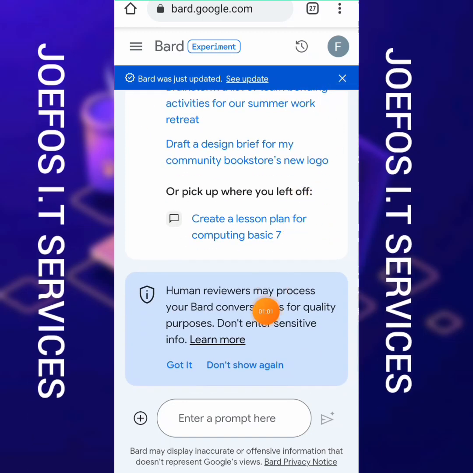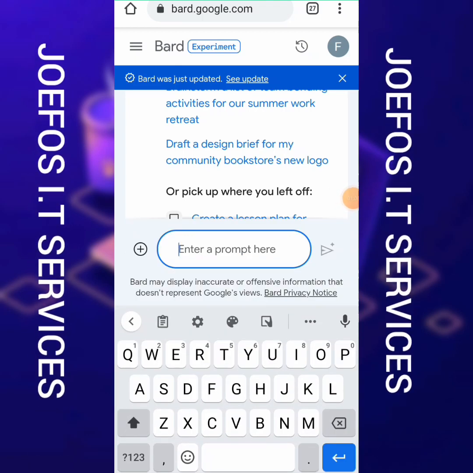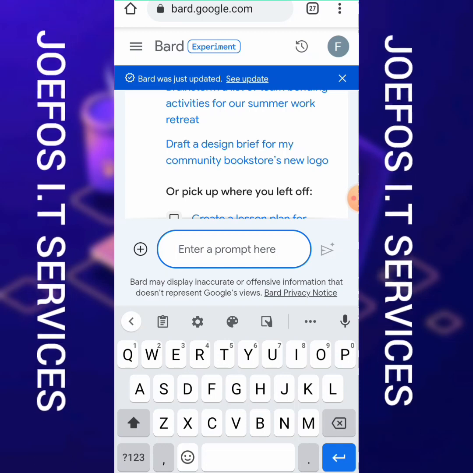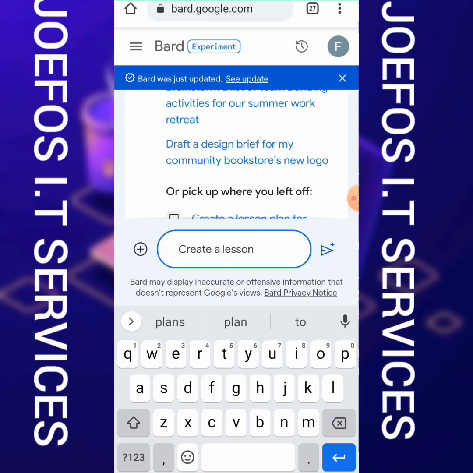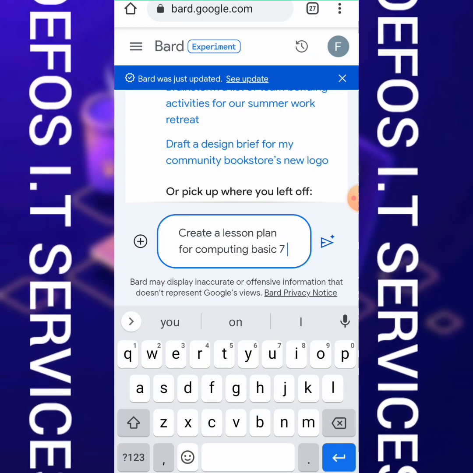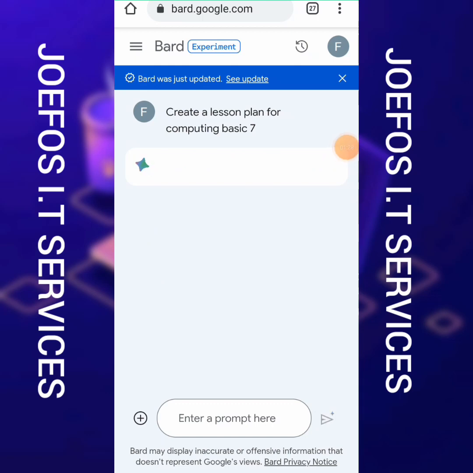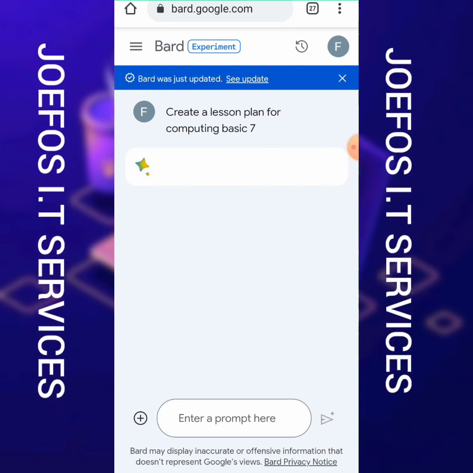So let's quickly come down here and enter a prompt. We want to create a lesson plan for basic 7 in computing. So type this: create a lesson plan for basic 7. Good. So you click on this arrow here to see what will happen.